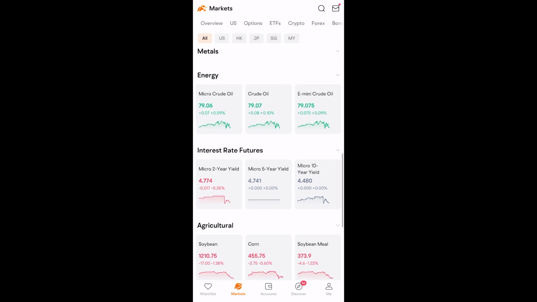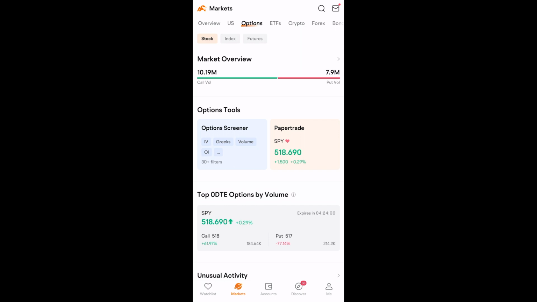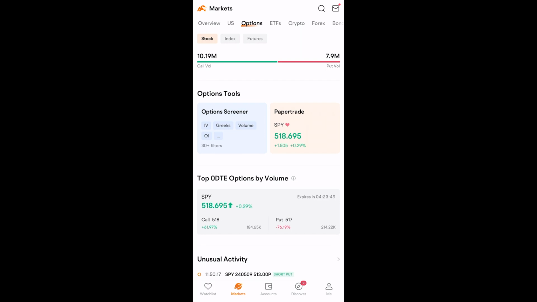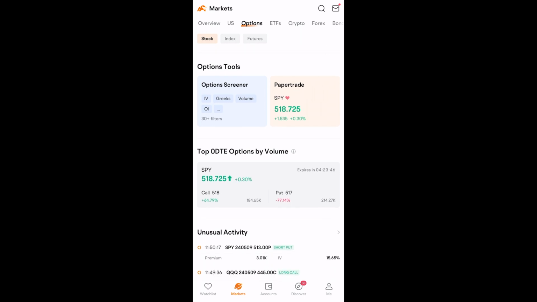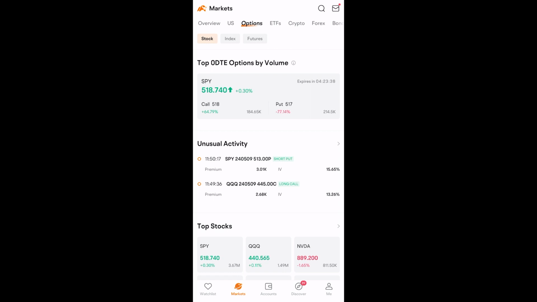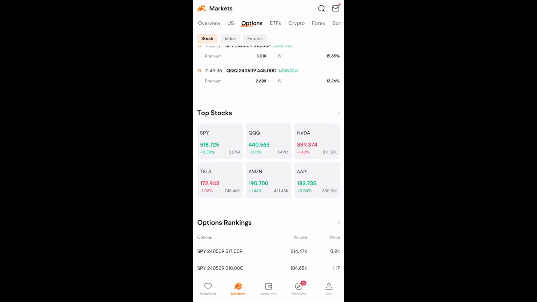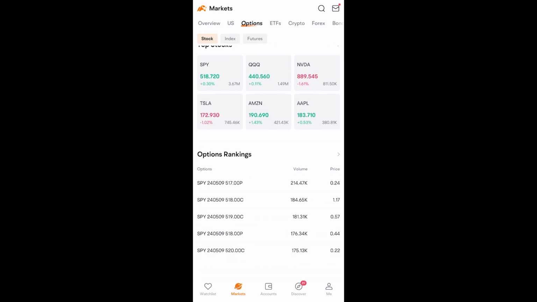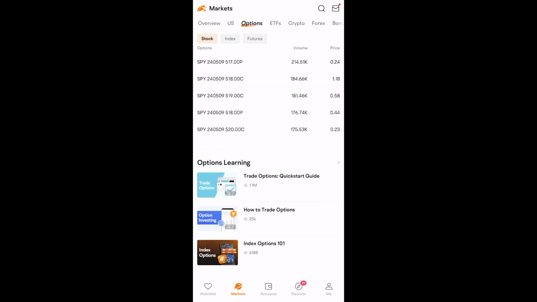And same with the options tab, and that'll be the last tab we really take a look at before we dive into the meat and potatoes. But again, if you prefer options trading, I think there's a lot of value that you can find in this overview tab. Absolutely. Again, overall breakdown of different tools that we provide to you, but top zero DTE options by volume, another visual representation of unusual activity, top stocks around options volume as well, and options rankings, and bottom of the page here, again, a place to go to learn more about all things options related.